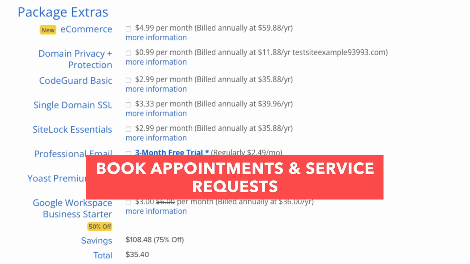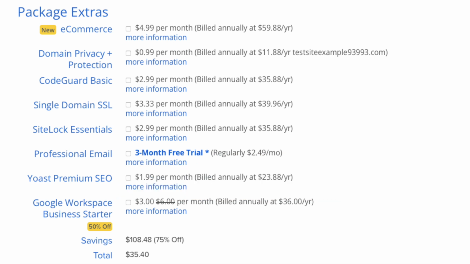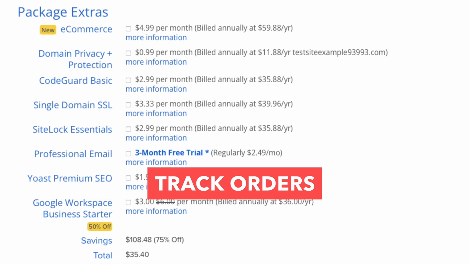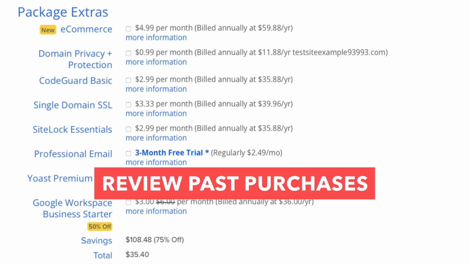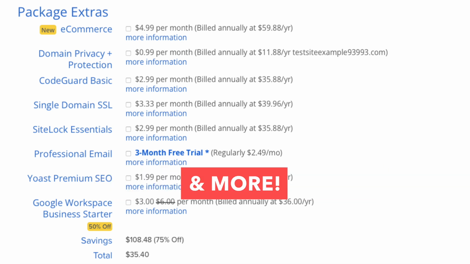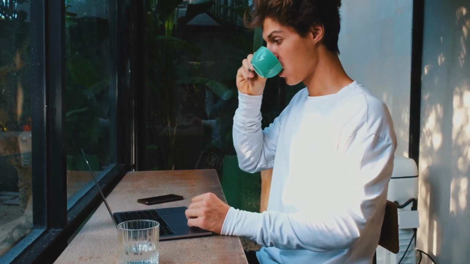You can also book appointments and service requests, create wish lists, and custom gift cards. You'll also receive customized My Account dashboards for all your customers to track orders, review past purchases, edit profile information, and more. If you're going to have an e-commerce site, this package extra makes things easier for you. You can also do these things without this package extra. It'll just take manual setup. It will not be automatic.